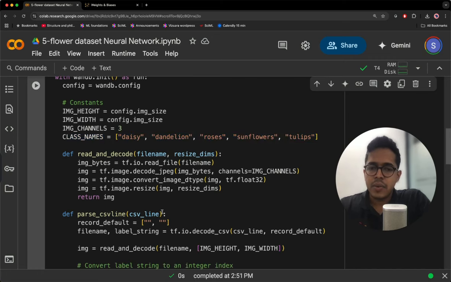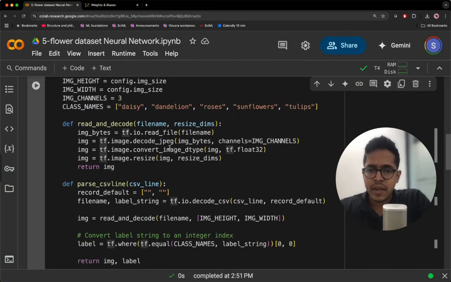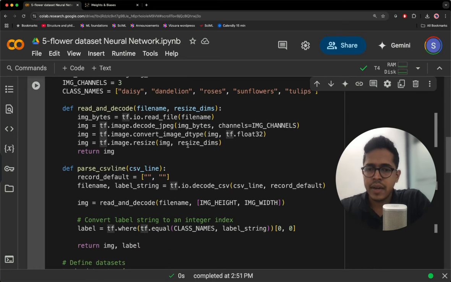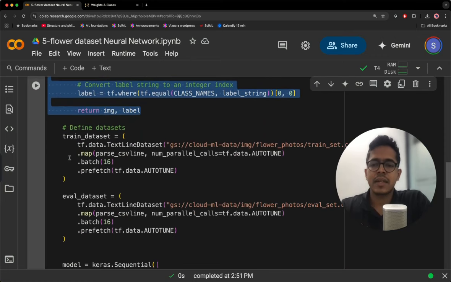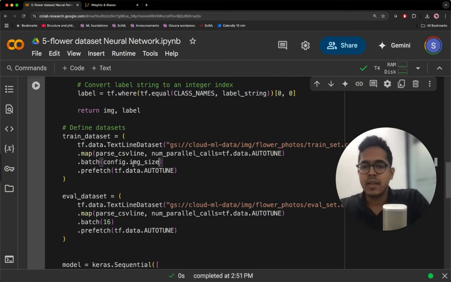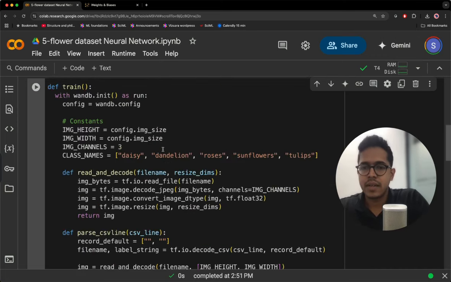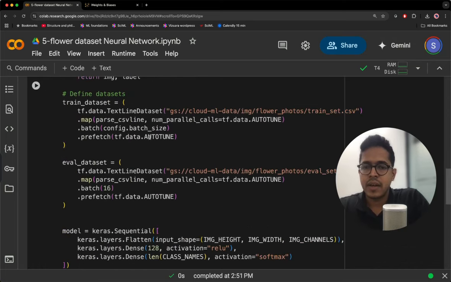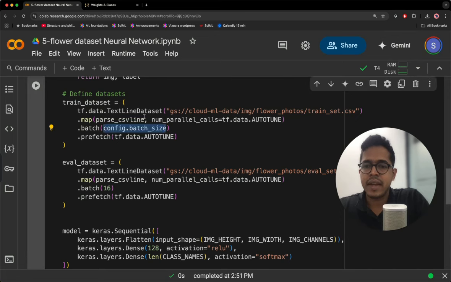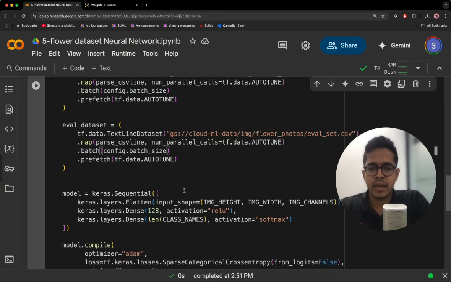Then I don't think we have to change anything else. Image height and width are already defined. Everything in this code, nothing to change. This is all from the past lecture. Okay, here in the batch size, config.batch_size, right? Where is the code? Yeah, batch size, that is fine. And here also, this is the batch size for the training dataset, and this is the batch size for the validation dataset. So that is also now defined.